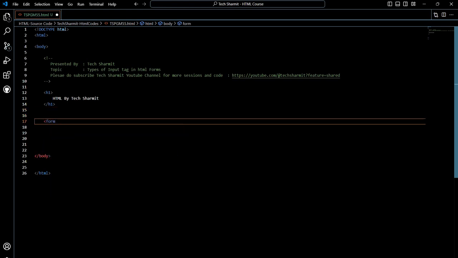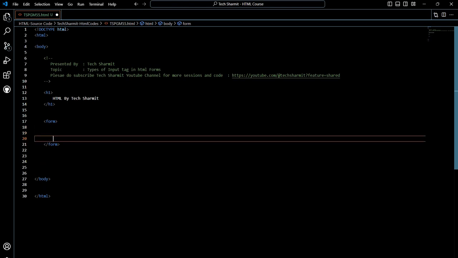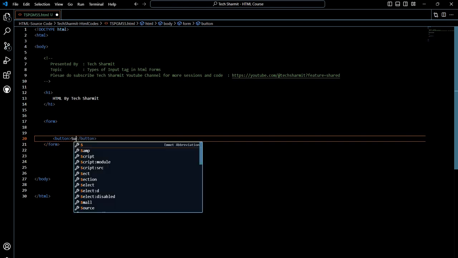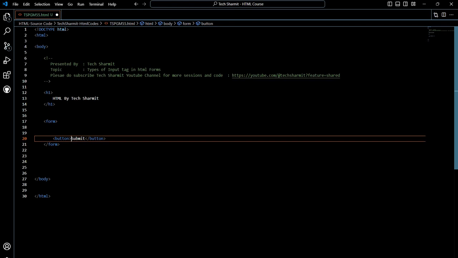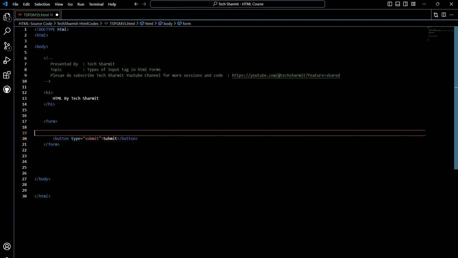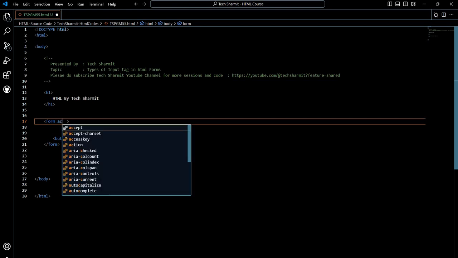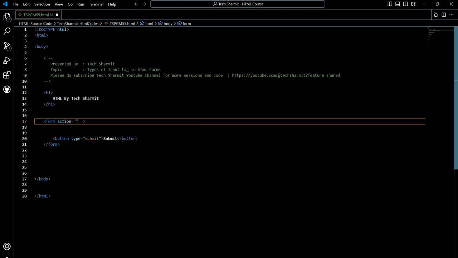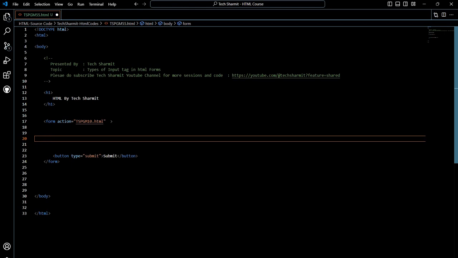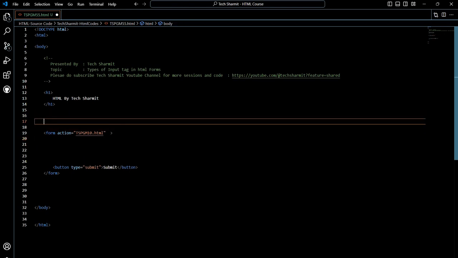So let's add the form tag. Here I'll declare one button because we would need it for submitting the form. So let's add the button. Here I will write submit button, and the type would be submit. Clear? Fine. So we have just added one button and also assigned the action, like when we click on submit, where it should go to. It should go to tspgm10.html.